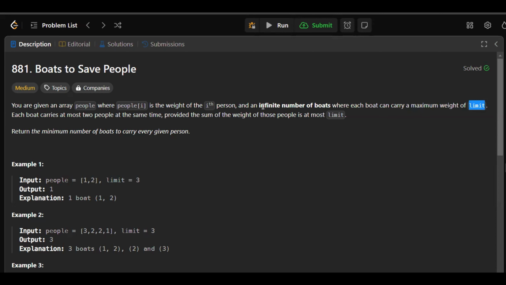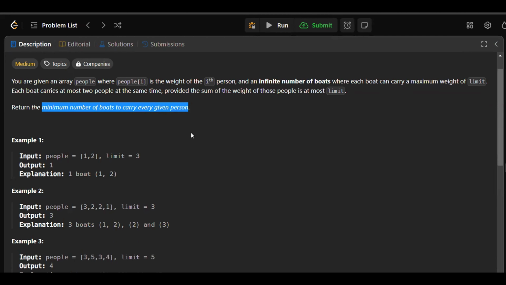The limit is given. Suppose if the limit is 5, that means the boat carries at most the weight of 5. And each boat carries at most 2 people at the same time. So we have to return the minimum number of boats to carry each and every person.